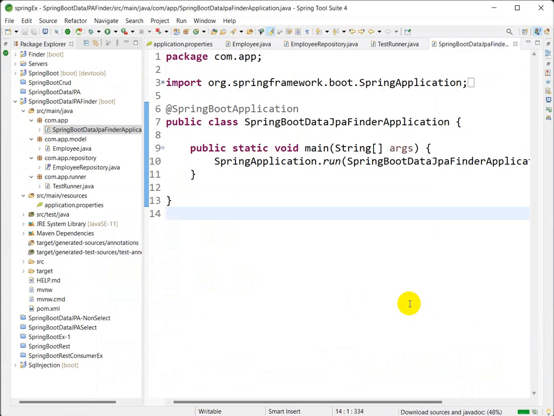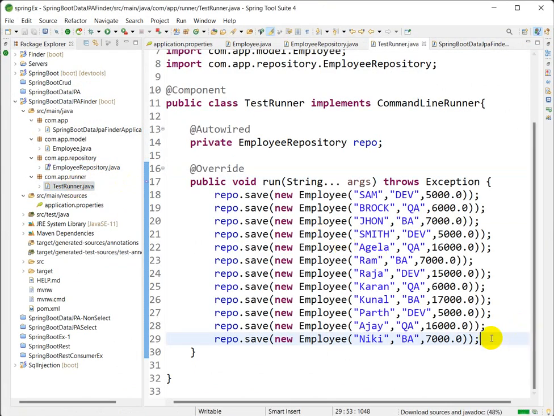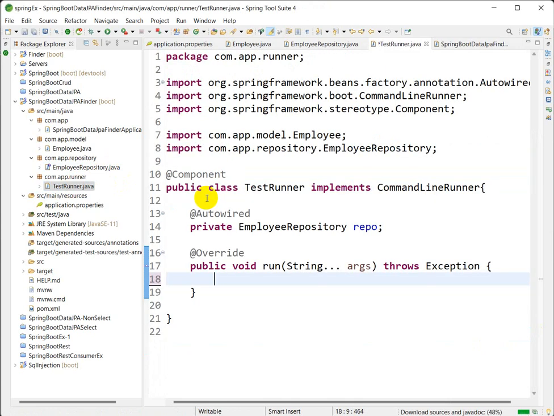We can also see in the employee repository, in the TestRunner, that the records are inserted. Now what we'll do here, I want to print all the records.